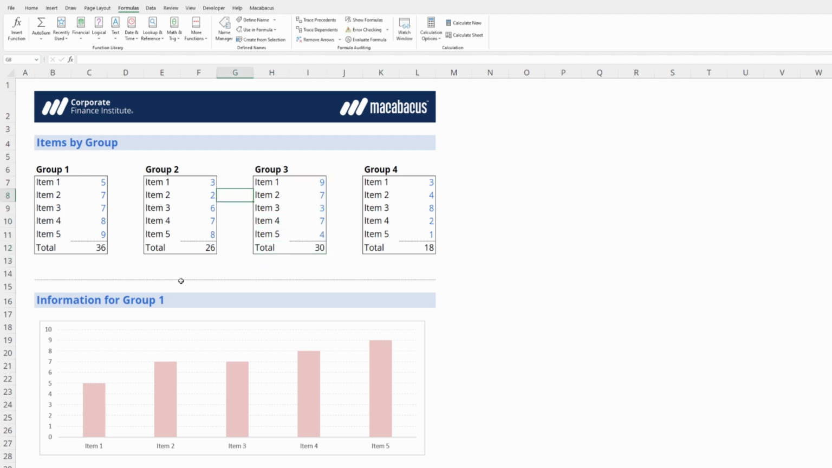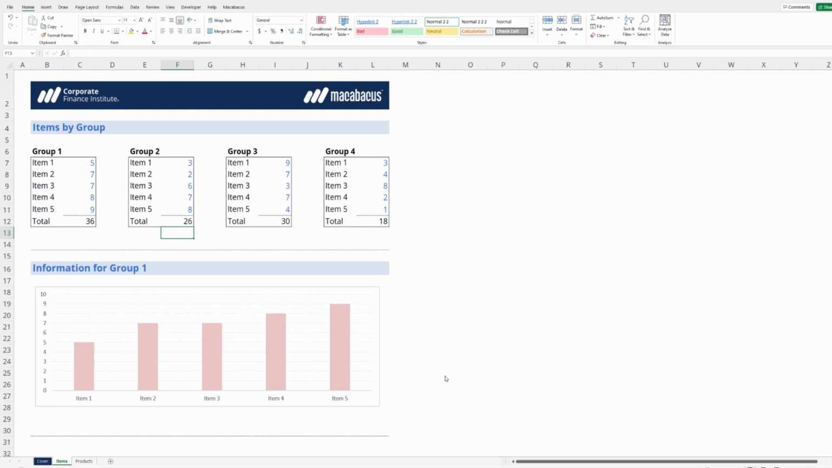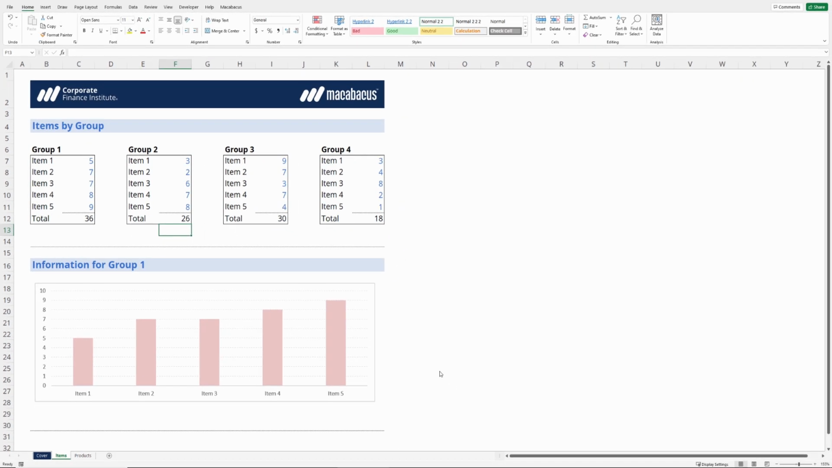But another example up here where we have this 3, if we hit F2, we can see that it's linked to Group 2 weight. The problem is that we don't necessarily know where Group 2 weight is located. So Macabacus has the ability to go ahead and remove these range names for us and replace them with standard cell references.